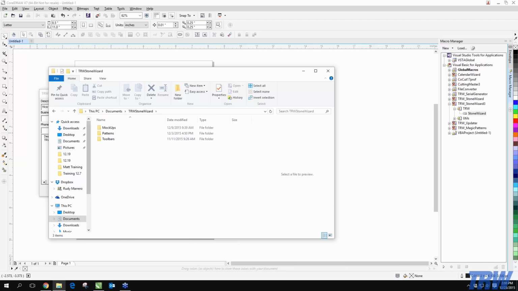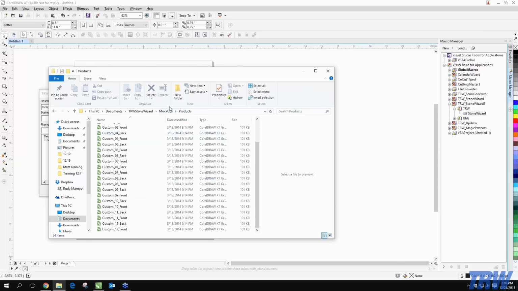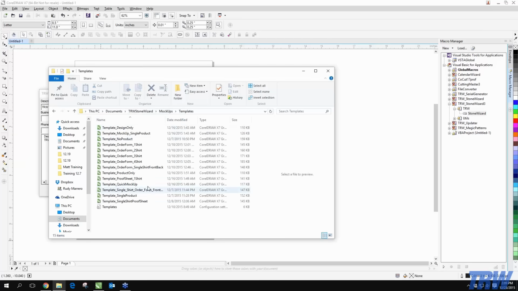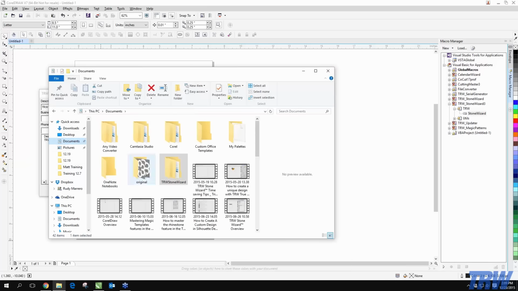Everything that you see there is going to be right here under mockups, and then you have your images. This is where you're going to find your images for the customs. You're going to have your products here, so all your different products. You're also going to have your templates. So here's all your different templates. Again, that's all found under your documents right here. Documents, and then just go to TRW Stone Wizard.